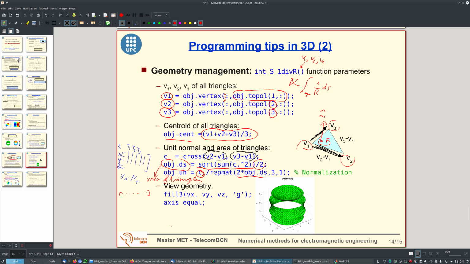But since vector C includes in rows the x, y, and z components, and in columns the normal to all the triangles, we have to divide by a matrix that has all the rows equal to the area of the different triangles, and the columns with the different areas of the triangles. We can build this matrix using the MATLAB function repmat. This function just replicates the vector containing the area of all the triangles in the three rows of the matrix of the normal to the surface. Okay?